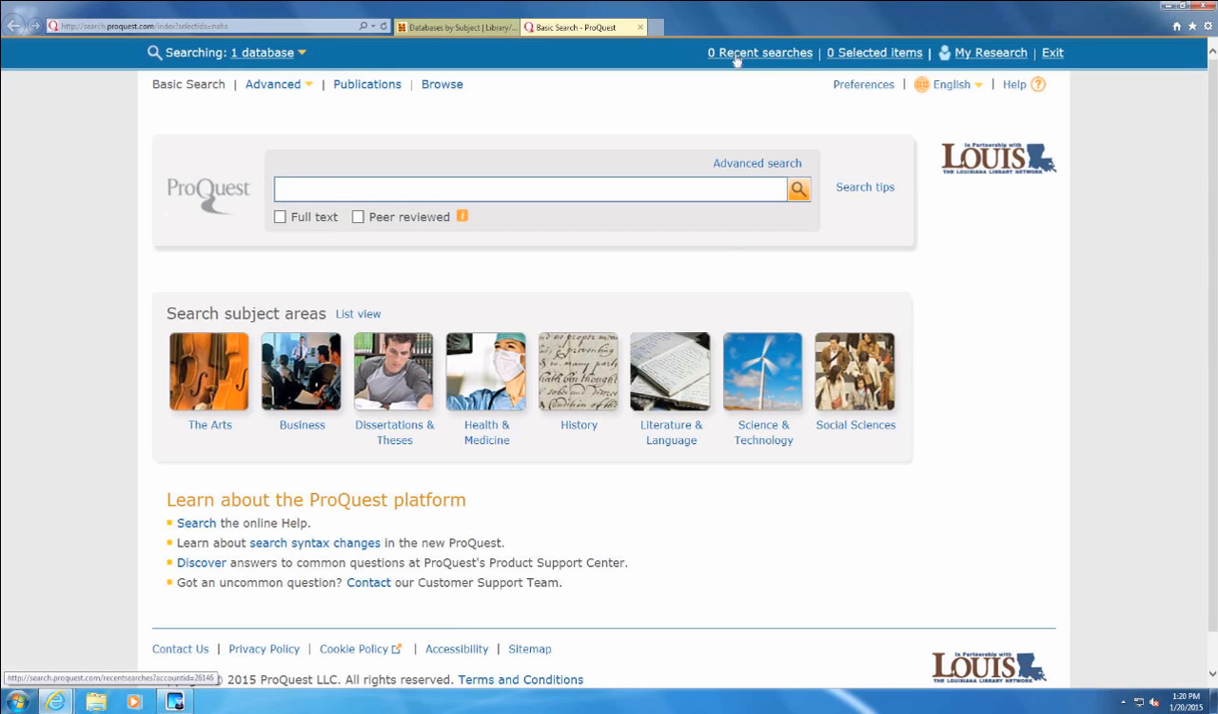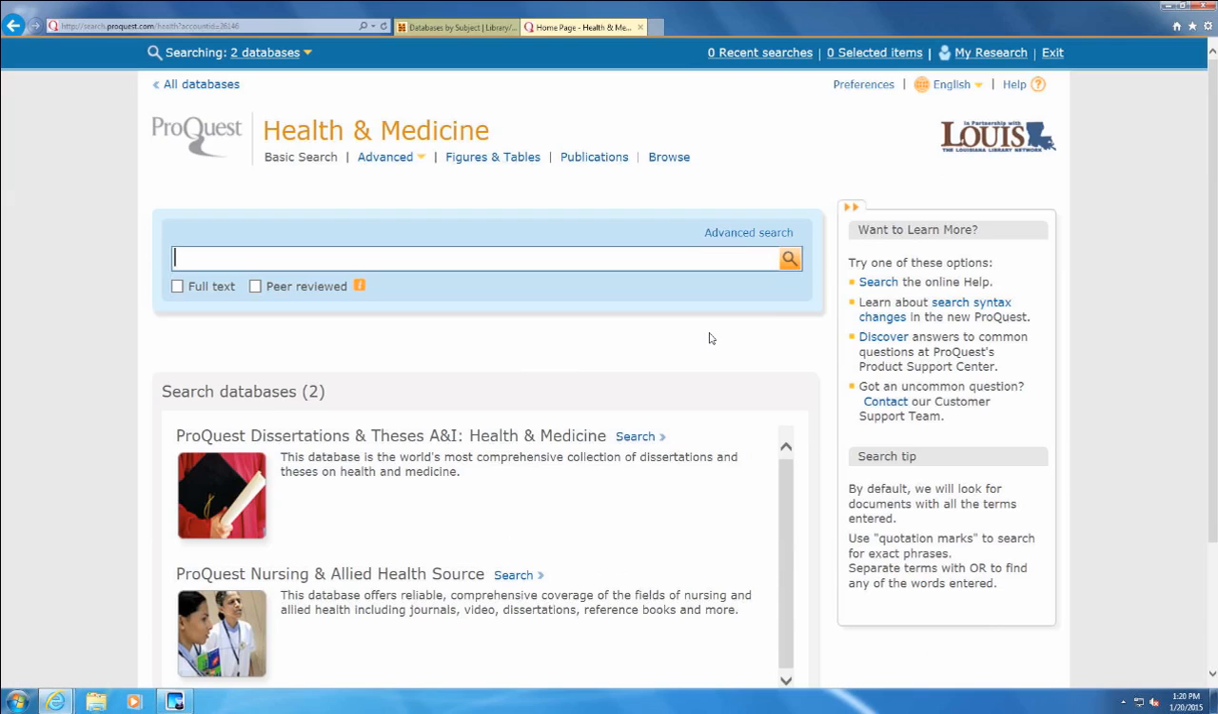This is another wonderful database. They have information specifically for medical professionals, so it often is written by doctors and nurses for doctors and nurses. So they'll take kind of a more scholarly look at the information. Now I want to click on the health and medical subject. So now we're just going to be looking at health and medical information.